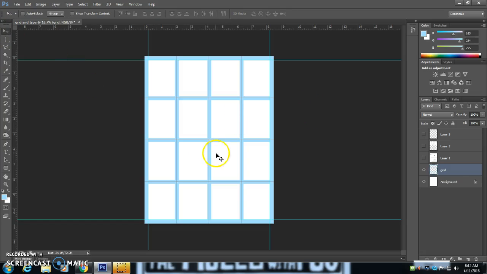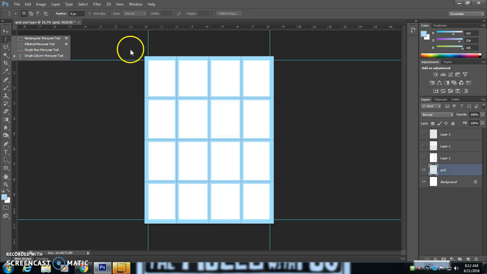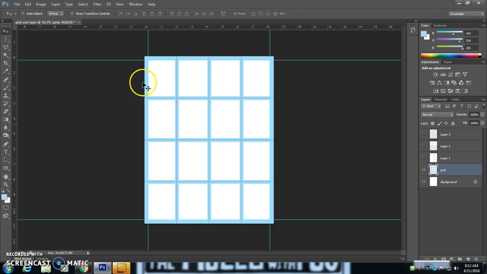Alright, here we have our grid done. I went through lines. Another thing you can try is you can do these single row or single column marquee tools and then stroke them, and that works just as well too.